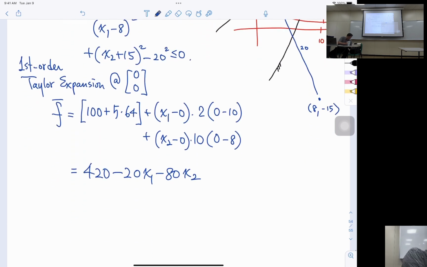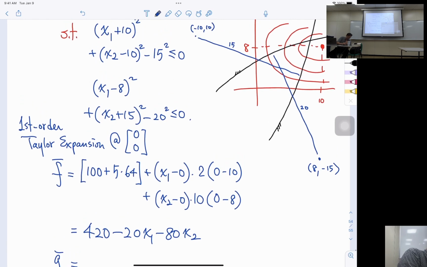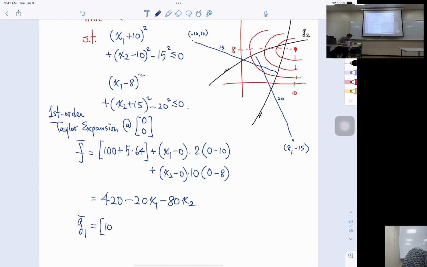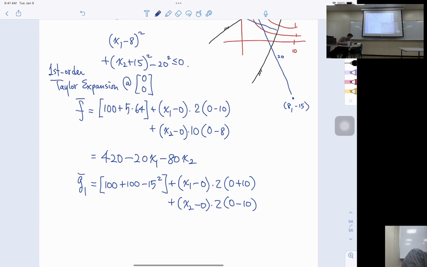Now, my G1, linear-wise one, will be plugging in zeros. So 100 plus 100 minus 15 squared plus x1 minus 0 times the gradient. So should be 2 times 0 plus 10 plus x2 minus 0 times 2 times 0 minus 10. So at the end, it's 200 minus 15 squared. So negative 25. And this is plus 20x1 minus 20x2.